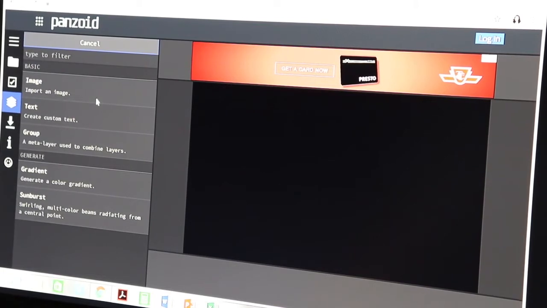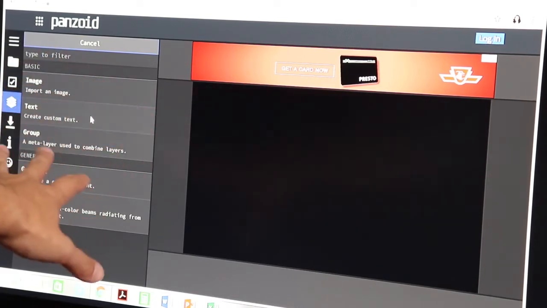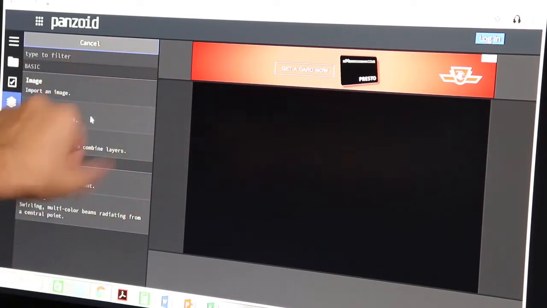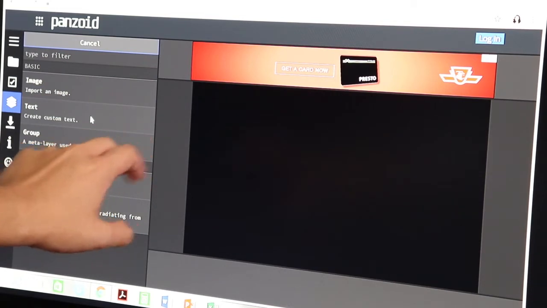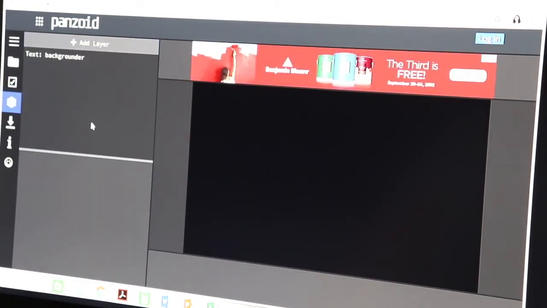But for me, I'm just gonna go right to the second option. If you want to import an image, go ahead, but I'm not going to import anything. I'm just going to go straight to text, the second option right over here. Okay, so we're going to double click that. Okay, so now the word backgrounder pops up. Okay, it's already by default.